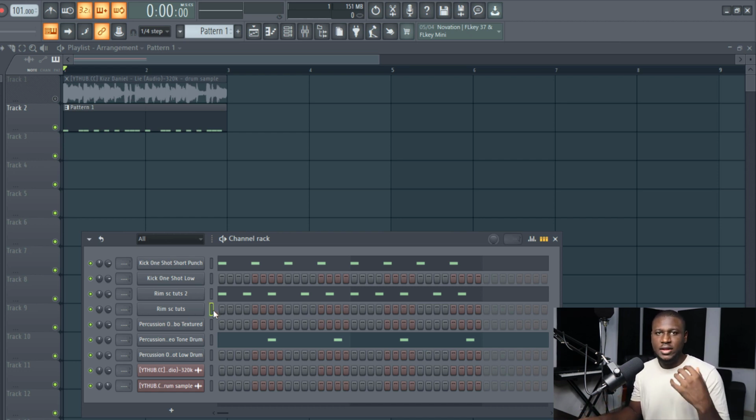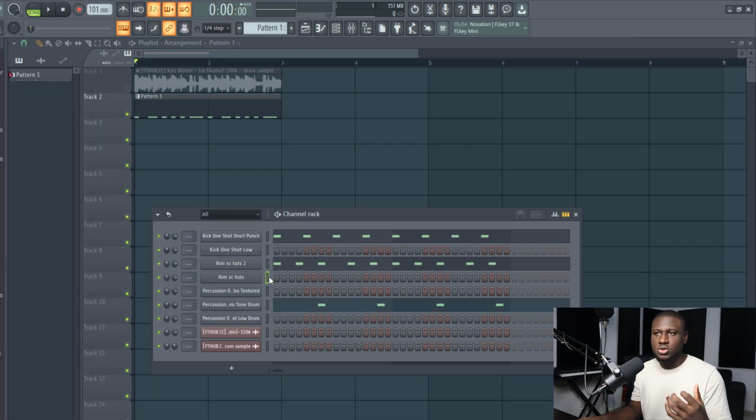And by doing that, you can add layers. You can layer your rim shots. You can add layers of percussions and a shaker loop. So let's say, for example, copy this. Let's layer this and see.